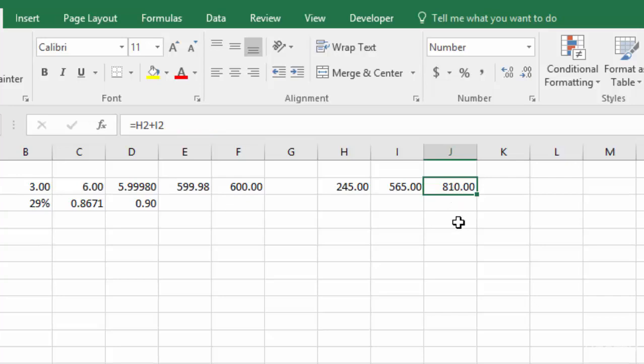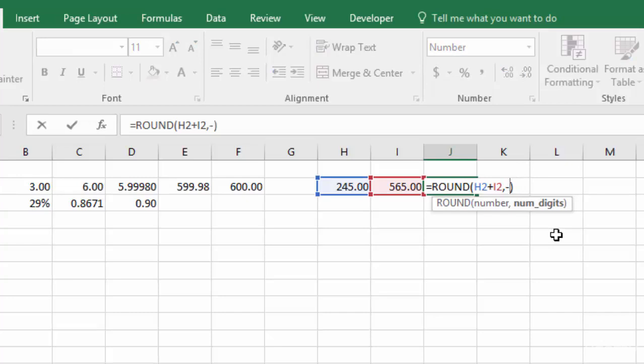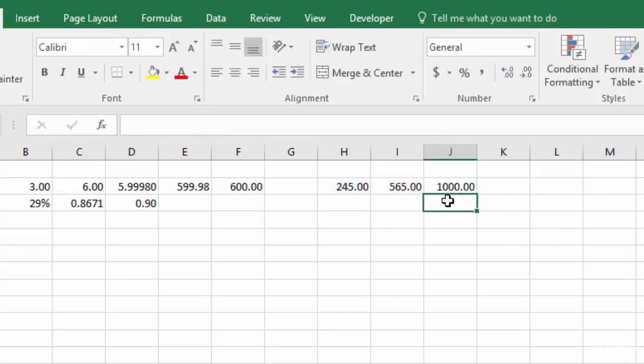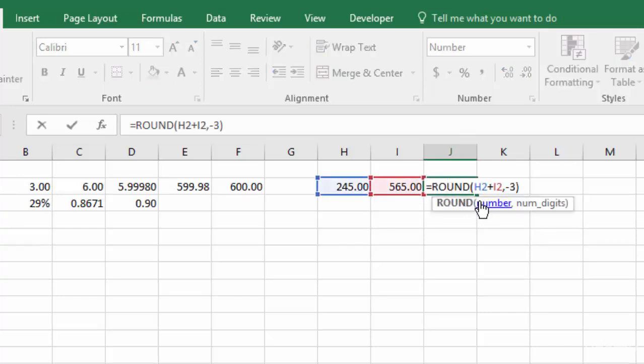And again, if I undo that with just the regular math, you see that it comes out to 810. And if I redo it with the rounding to minus 2 decimal places, you can see it rounds it to 800. I could even, if I wanted to, round this to minus 3, and you'll see that then it rounds it all the way up to 1,000 because it's rounding to the 3rd place to the left of the decimal. So those are the two essential parts of the rounding function. You have your number, which in this case we are entering as a mathematical equation, but you could just be putting in a regular single number, and then the number of digits that you're rounding to, which is a positive number, a negative number, or 0.